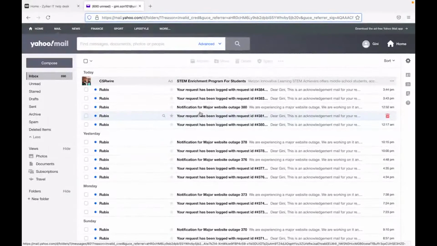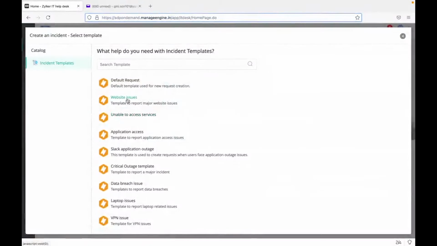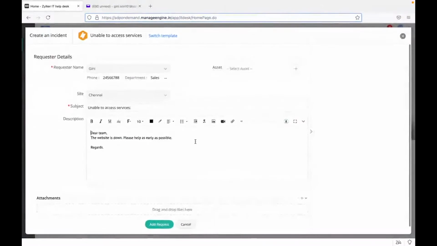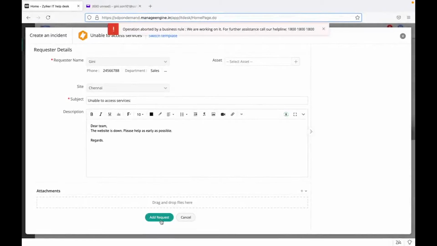And talking about email notifications, let's say that Zilker has published an organization wide announcement saying that the major website issue has occurred and their technicians are working on it. But as the end user, I'm unaware of that, and I'm going to go ahead to the self service portal and report this incident. So, this is the self service portal, and let me report this website outage issue again. Now, because I'm unable to access the service, I'm opening that template, and I see that all the fields are pretty much pre filled, and I'm submitting the ticket.